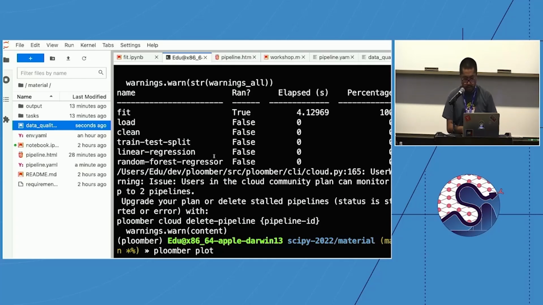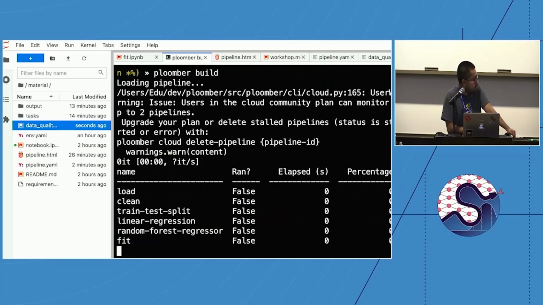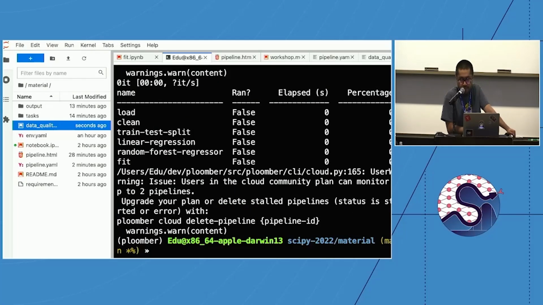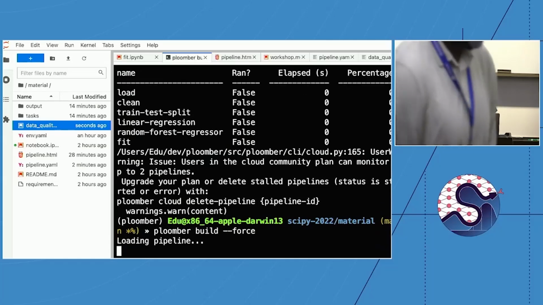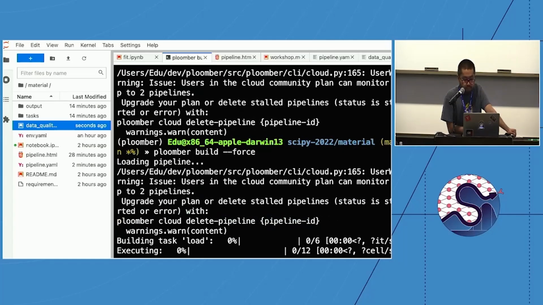Okay, good. So let's say that we get a new data set. We have our data quality tests, so we don't have to worry about anything. We know we have our tests. We just come here and execute Ploomber build again. Let's see what happens. Interesting. I didn't modify load, so I should force the task because it didn't run. So let me force the whole thing. All right, so it's executing load.